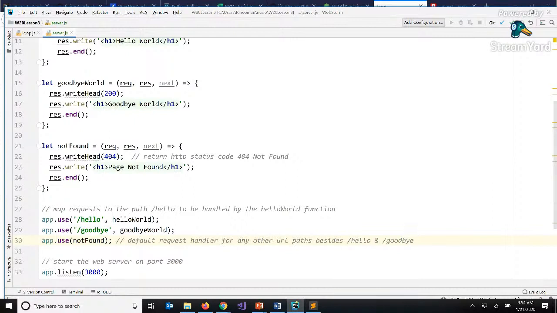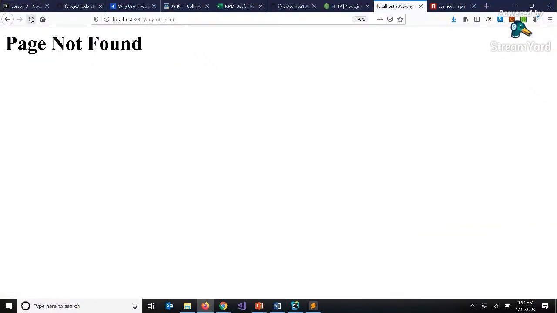So first it will check for hello. If it finds it, it calls that function. Then it checks for the path goodbye. If it finds that, it calls that function. And this is our fallback. If we didn't hit hello and we didn't hit goodbye, we're going to send a not found response instead. So this would get rid of our cannot get error. Let's try this. Hello works. So now we're handling the two URLs we want, and then we have this default handler in case we get any paths that we're not sending a specific response to.